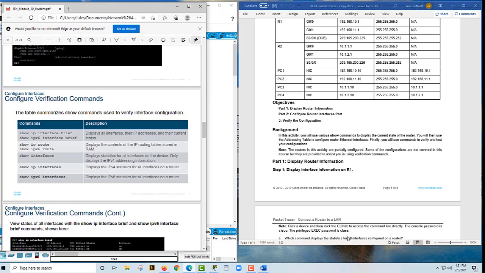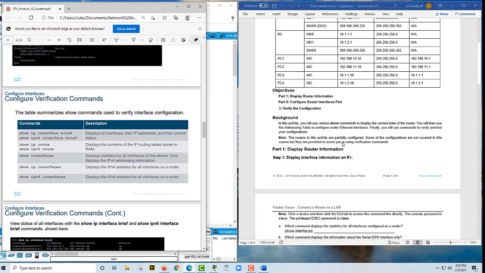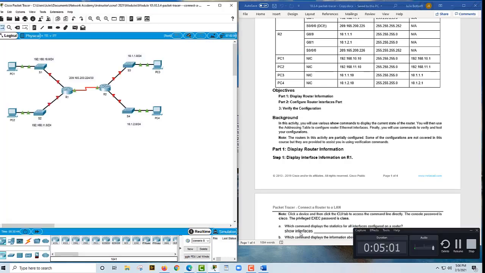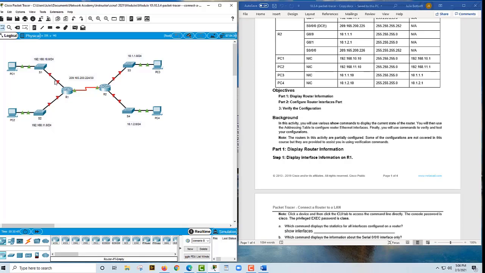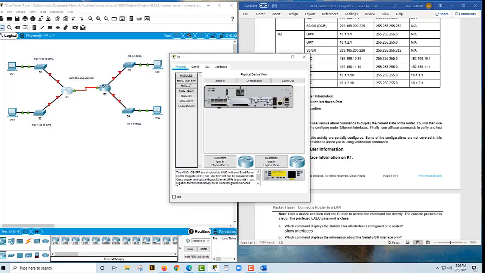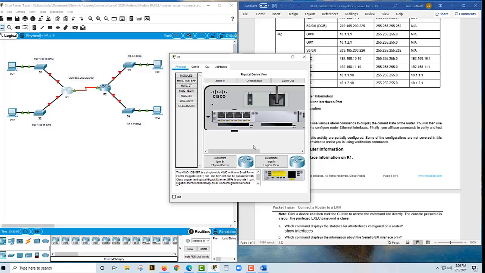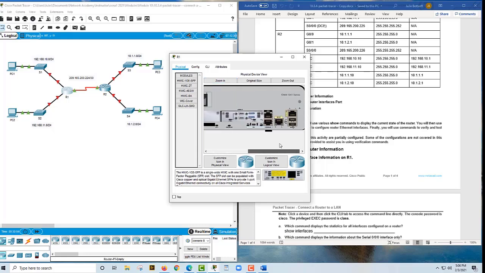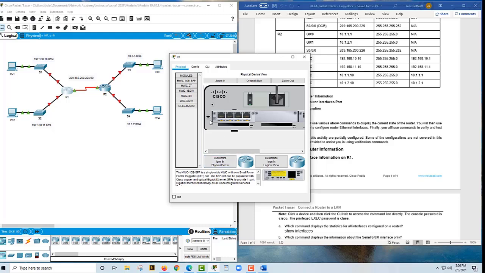It's saying, what command displays the statistics for all interfaces configured on a router? Well, that command is show interfaces. So that would be the answer for step 1A. Show interfaces will display the statistics for all interfaces configured on a router. For example, if I go to router R1, and this, by the way, is the router itself, it's a Cisco Model 1941. It has some serial interfaces on it, and it also has some Ethernet interfaces on it.